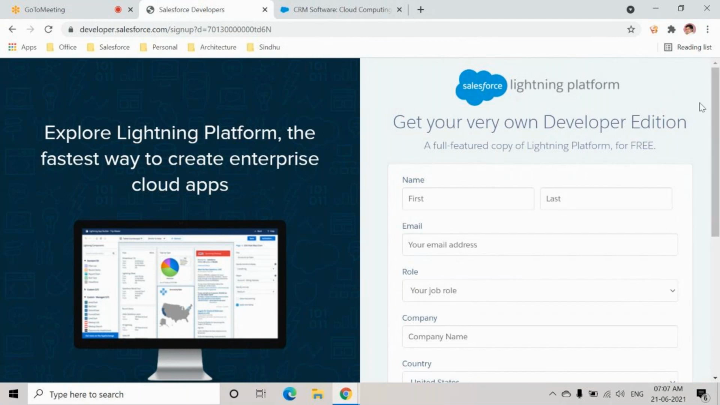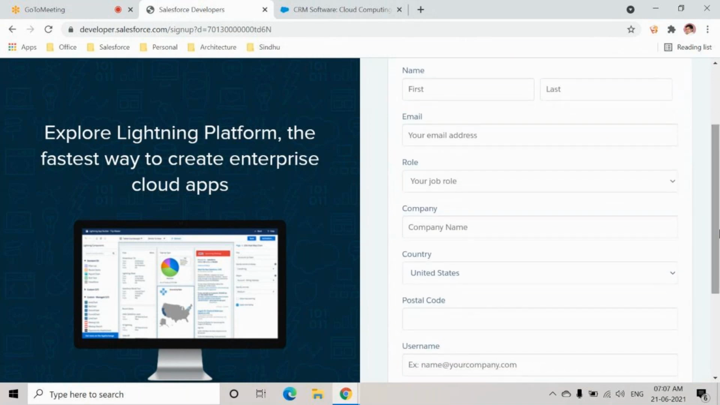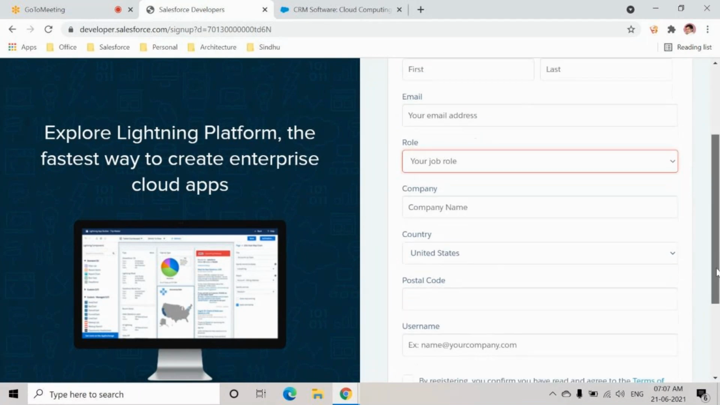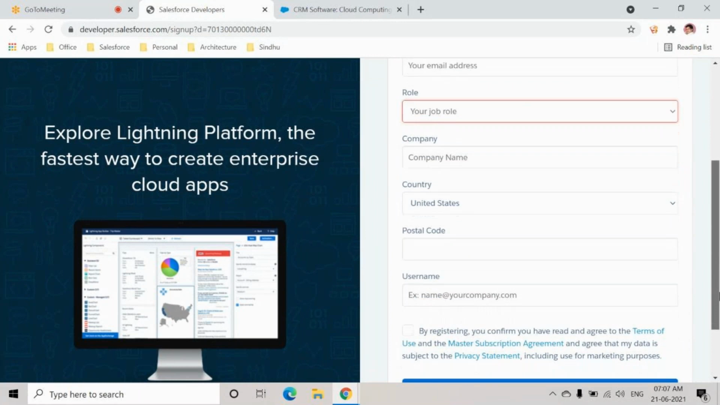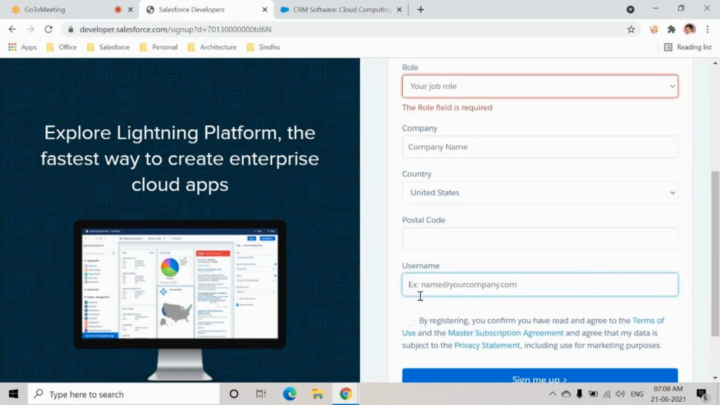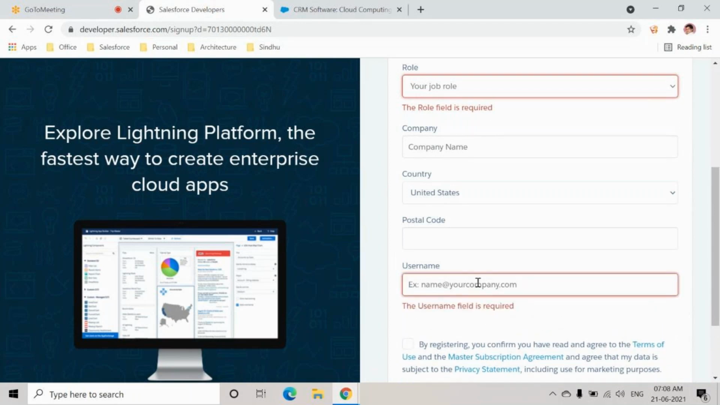Okay, so here it will ask a few questions like your email address, job role. Job role can be anything. You can say whether you're an architect or a manager or whatever. And company name also can be anything. And finally, your username. Your username should be in the form of an email. So it says name at yourcompany.com, but you can give anything. But it should be in the form of an email.